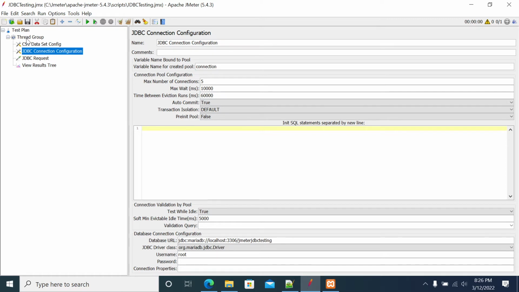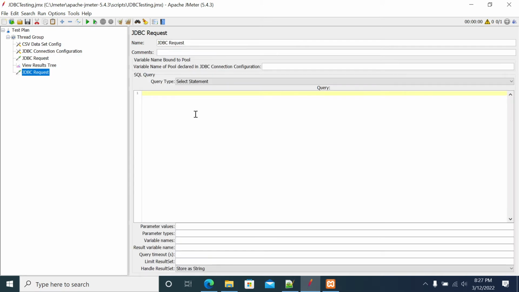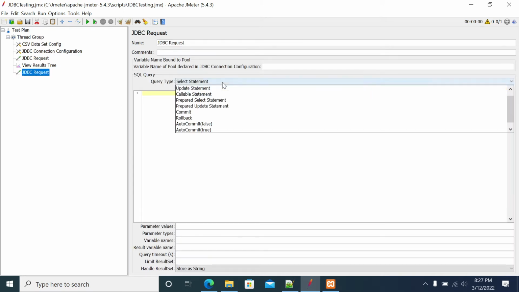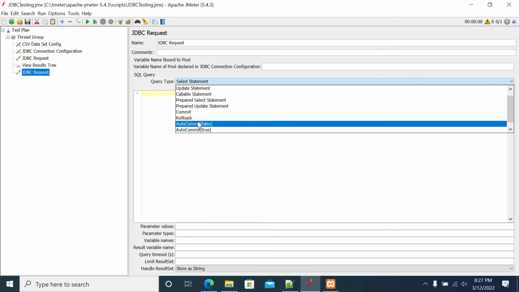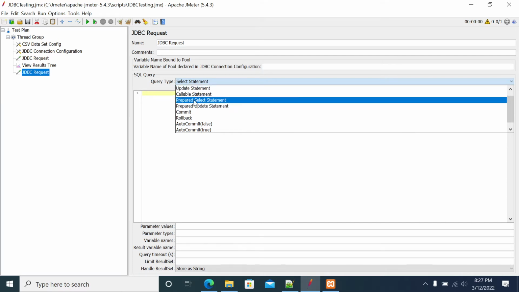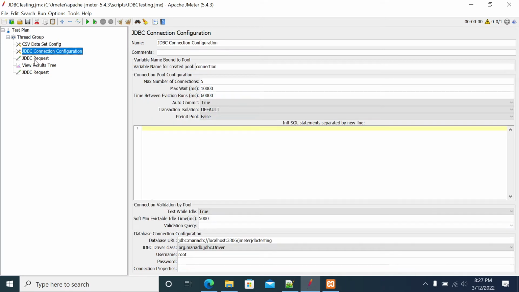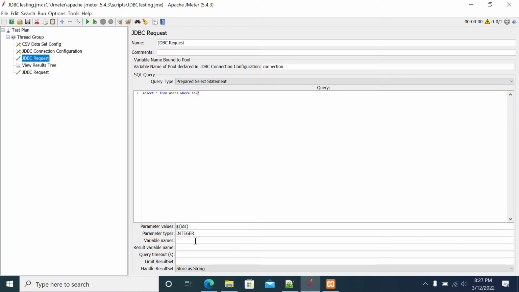Now right click the thread group, go to Sampler, and from the sampler select your JDBC Request. In the JDBC request, here you can write the query. Is it a select statement, an insert statement, or an update statement? If you want to run a select statement, or do an update or insert, you have different types of statements here. If you select a prepared select statement, you can send your values dynamically.